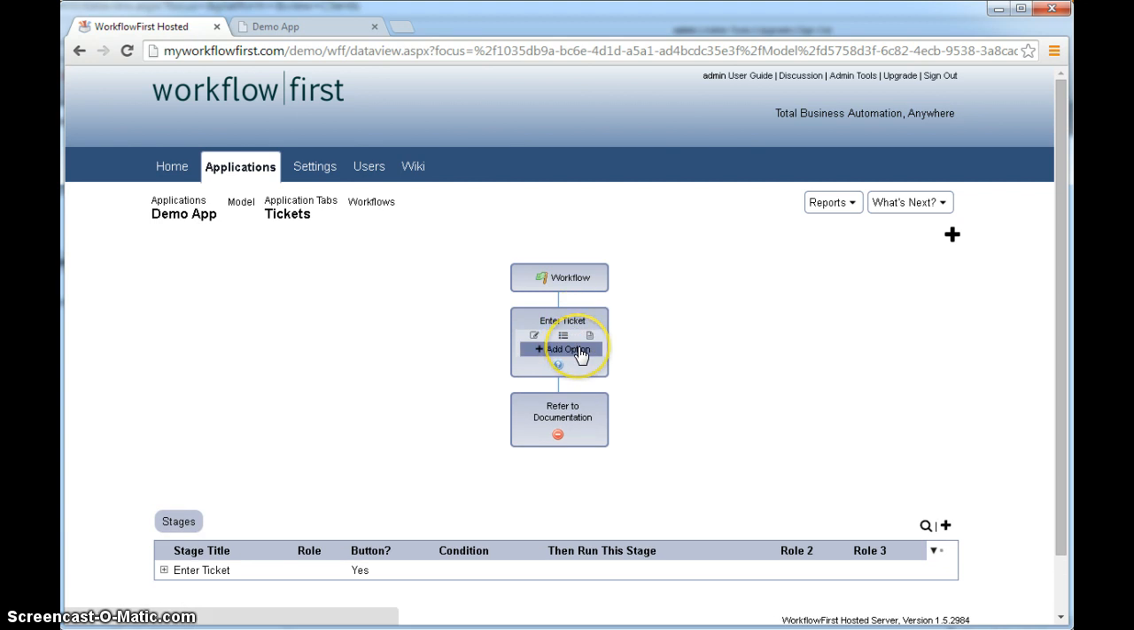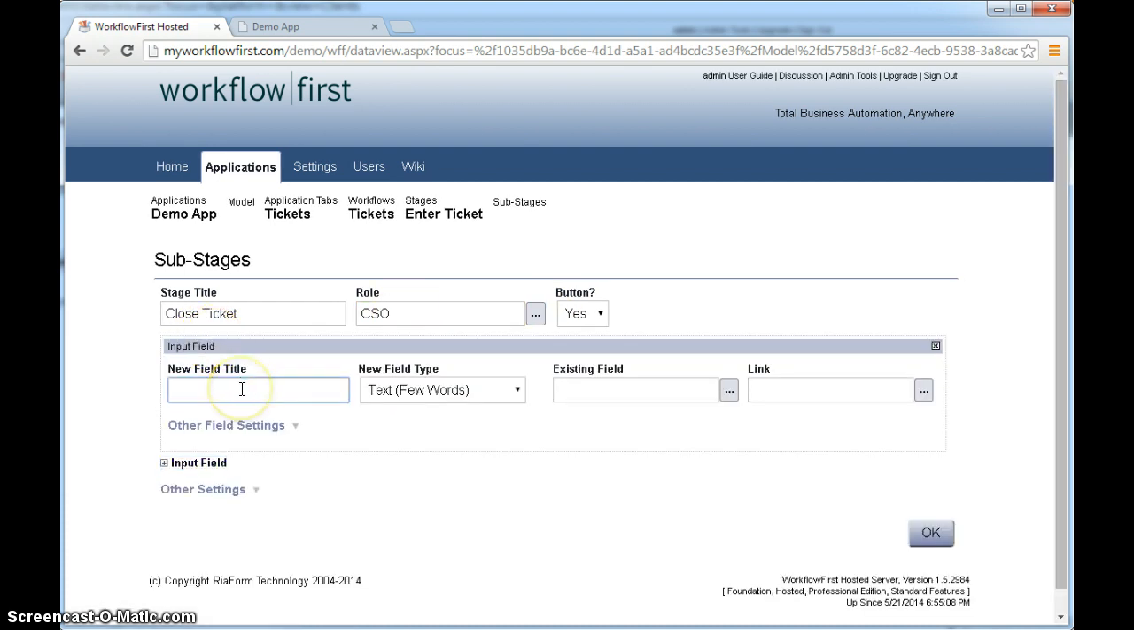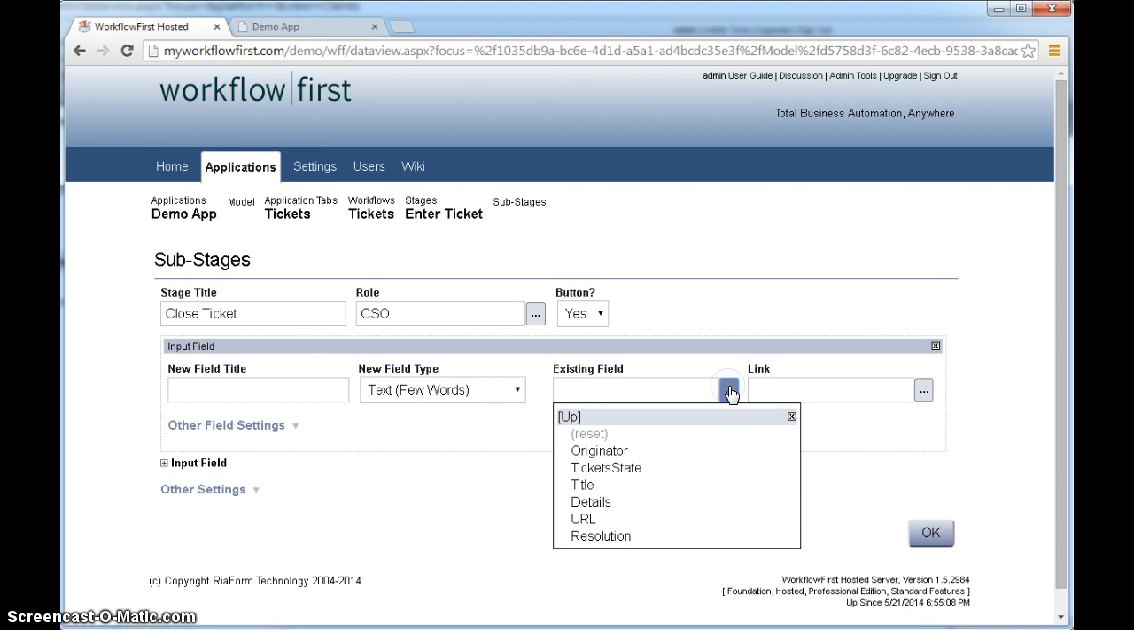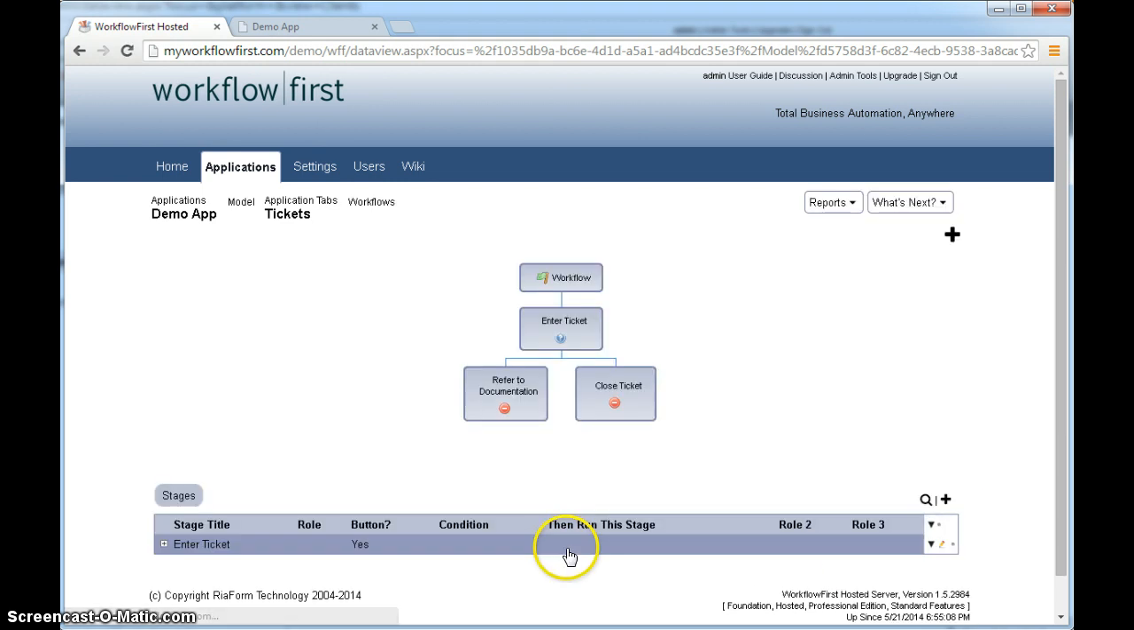So we're going to add another option under enter ticket now. We go back to enter ticket and click add option. Here we're going to want to give them the option of just closing it, so we'll call this close ticket. Again, this is going to be CSO. Now you notice I can click the drop down list and just select CSO. I could also just type it in. When we're closing the ticket, they're just going to be providing the resolution. We already have a field called resolution, so we can just select it from existing fields here. It's easier. And that'll be that.